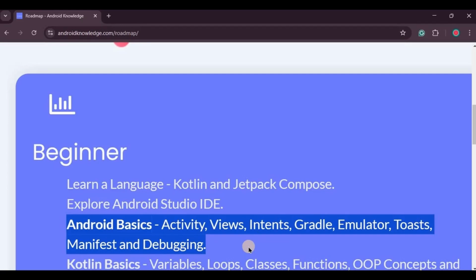Gradle. This is the tool that manages your app's dependencies. Emulator. This is a virtual Android device where you test your app. Toast. A simple pop-up message that shows short feedback to users. Manifest file, a file that holds key information about your app, like its name and permissions. Debugging. This is how you find and fix errors in your code with the help of logcat.